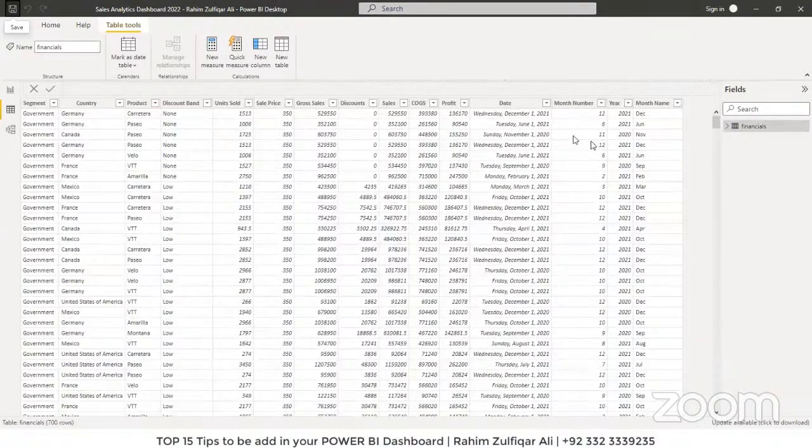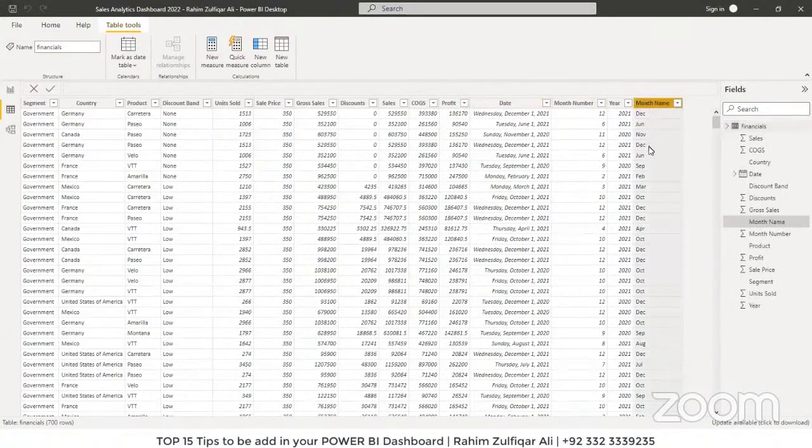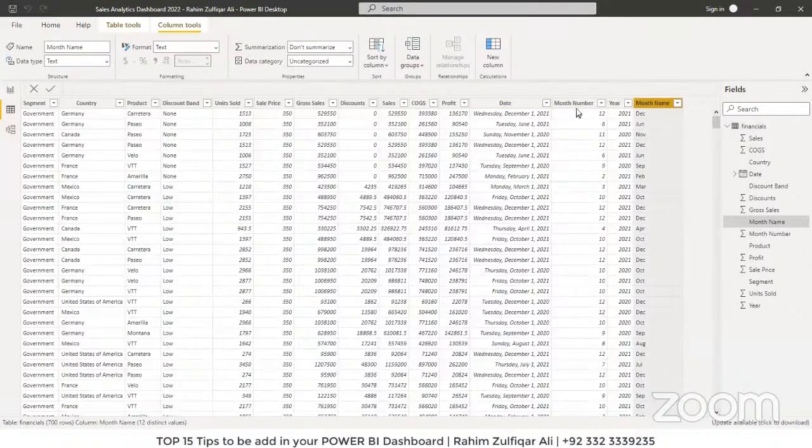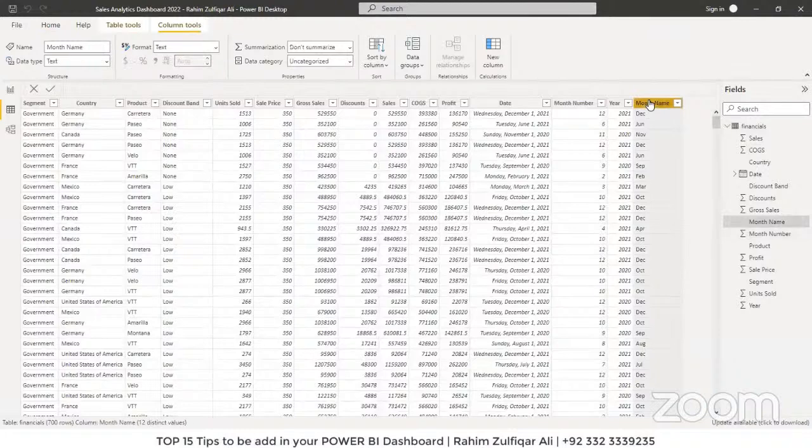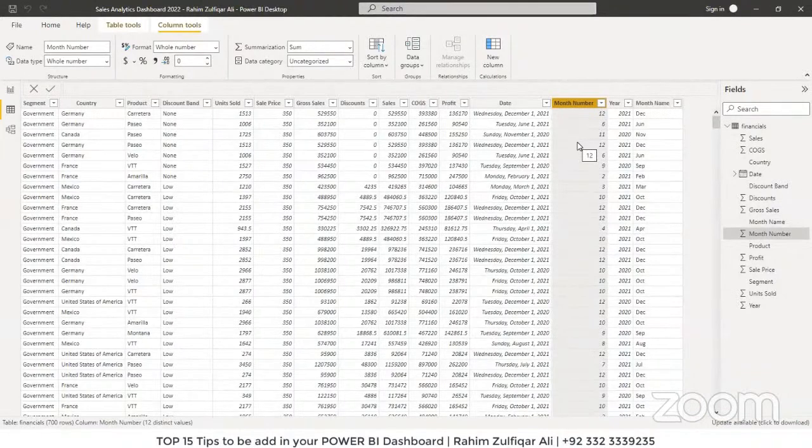Now, if you can see in my data, there are some columns like name of the month, and there is one more helper column, which is the month number. The month number is basically assigned on the backend of this month name. For example, if any viewer asks what if we don't have a month number column in our Power BI, it can be easily created with the help of a date column.